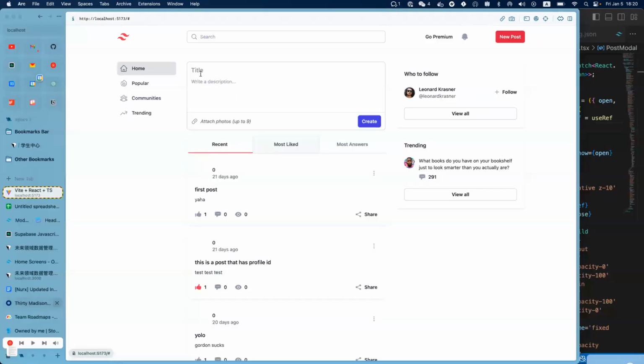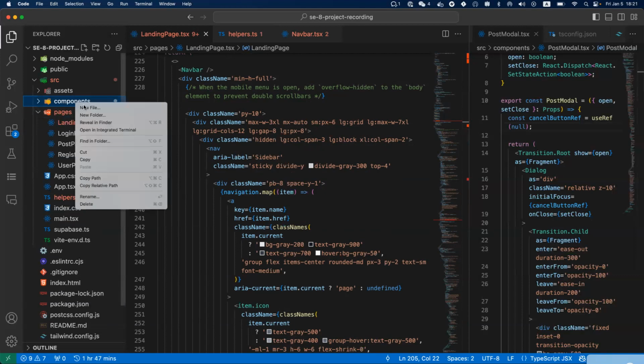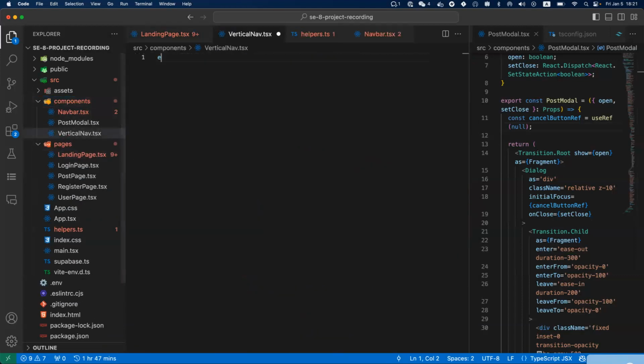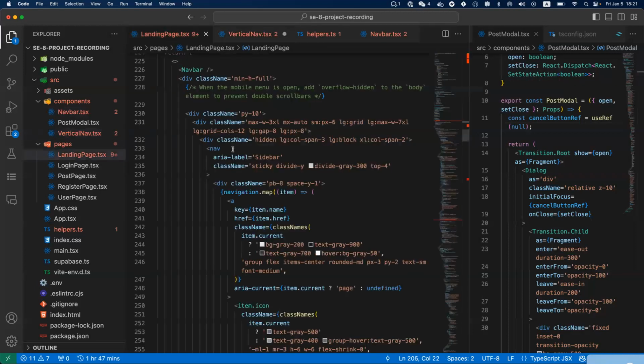All right, so let's move on to the next components that we can extract. So the next thing I want to visually extract is the navigation, the bars over here. Okay, I think these can be removed from the landing page and treated as a component. So I'm gonna call it vertical nav. Okay, vertical nav. So I'm gonna create a component called the vertical nav.